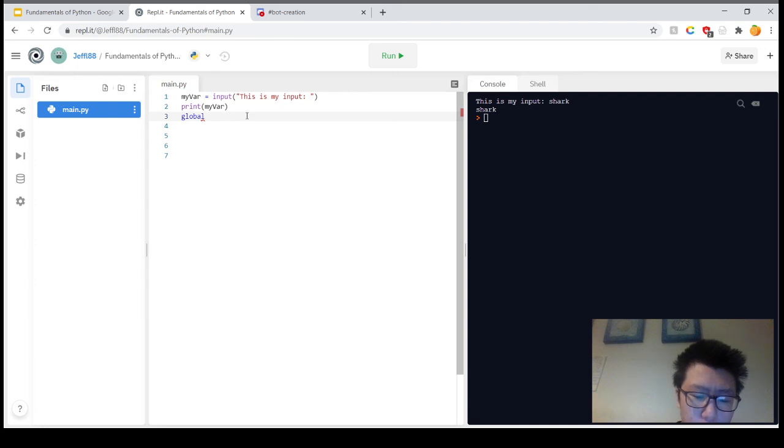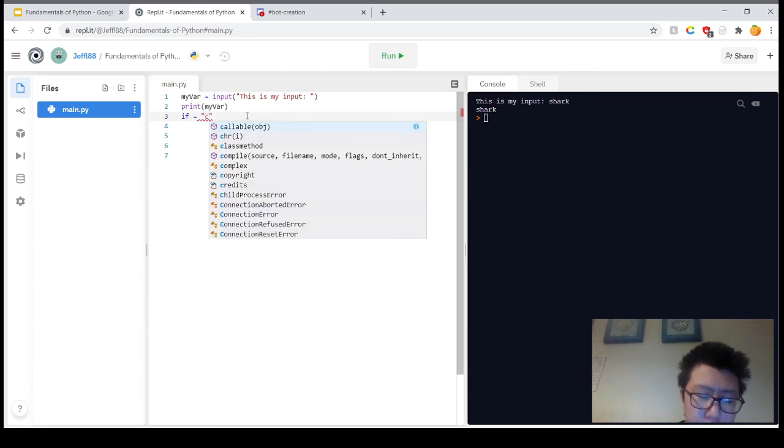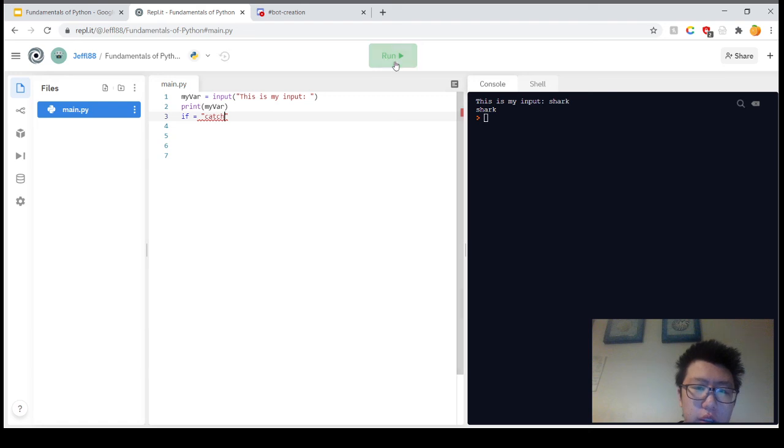If you use a keyword such as global, or if you use a keyword such as if, and you set it equal to some value, catch, for example, it will return an error, since if is used elsewhere in the programming language and does not serve the purpose of being a variable name.